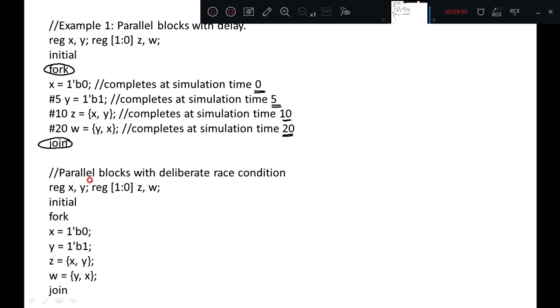One more, we'll see parallel blocks with the deliberate race condition. The problem with the parallel blocks is a limitation put forth by our simulators. Okay, there is no problem with parallel blocks. It is the simulators, how they are implemented, based on that values are updated.